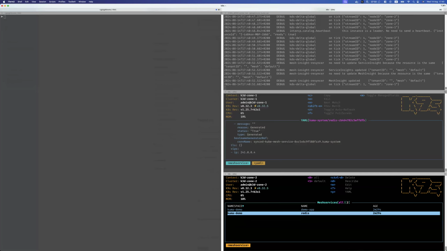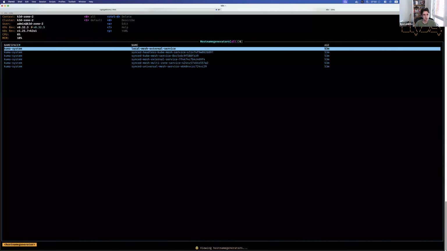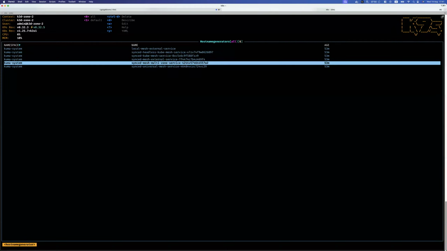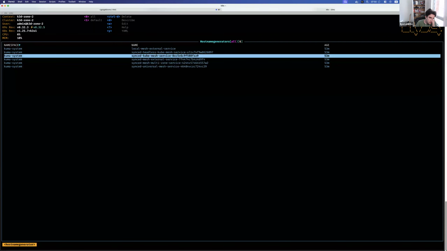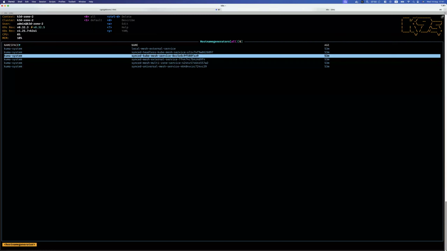Is there a hostname generator on the local zone? Yeah, I mean specifically for local zone. Let's see. Yeah, there is. Let's look at the hostname generators. I would expect from global there should be this mesh one to the Kubernetes mesh service.